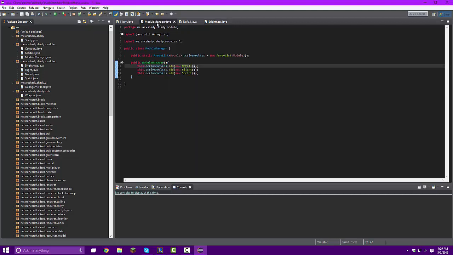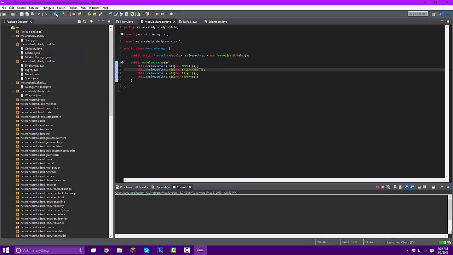So we're going to test it out by adding it to our module manager. I want to put it there. We're going to call this one brightness, obviously the name of your class. So we're going to start up the client now, and we're going to see if it works or not. If it doesn't work, we will obviously go back and try to fix the code.